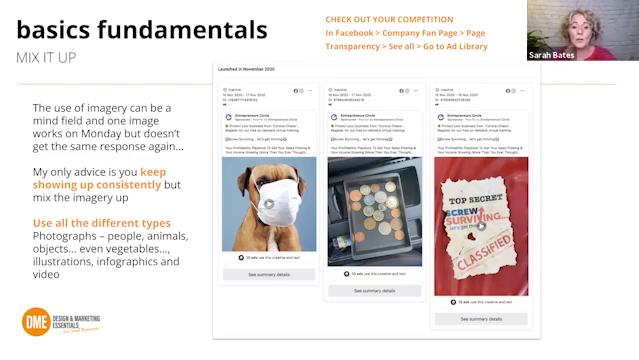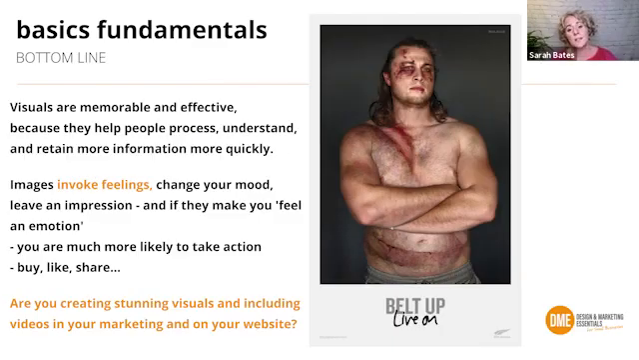So keep showing up consistently and use different imagery, use different types, photographs, people, objects, maybe vegetables, maybe eggs, which I've said before in some previous training, illustrations, videographs. You can even do little MP4s in Canva, where you can do multiple pages and send it out as an MP4, and it's a little video, or you can do the animated ones. Anything like that at all that adds interest is great. And we're nearly coming to the end of our training now.